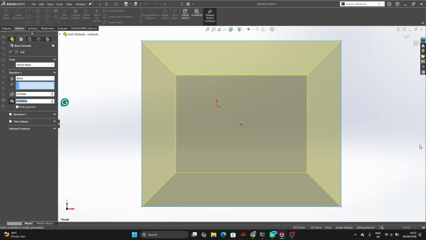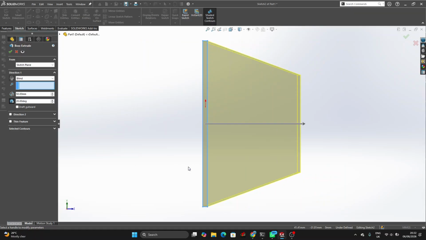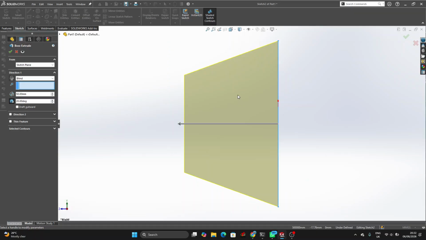Okay, let's continue. So Control 1 is for front view. Control 2 is back view. Control 2 is back view. Control 1 is front view. Can you see? Control 2 is back view. Control 3 is left view. Control 4 is right view.